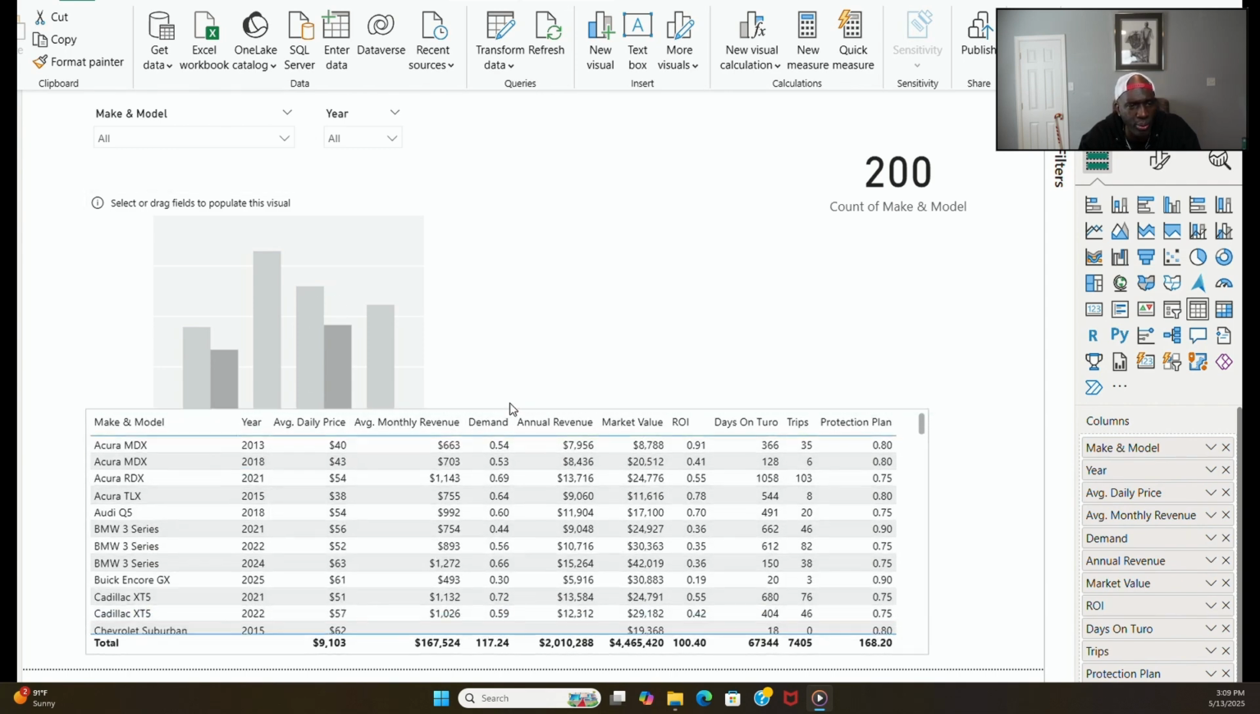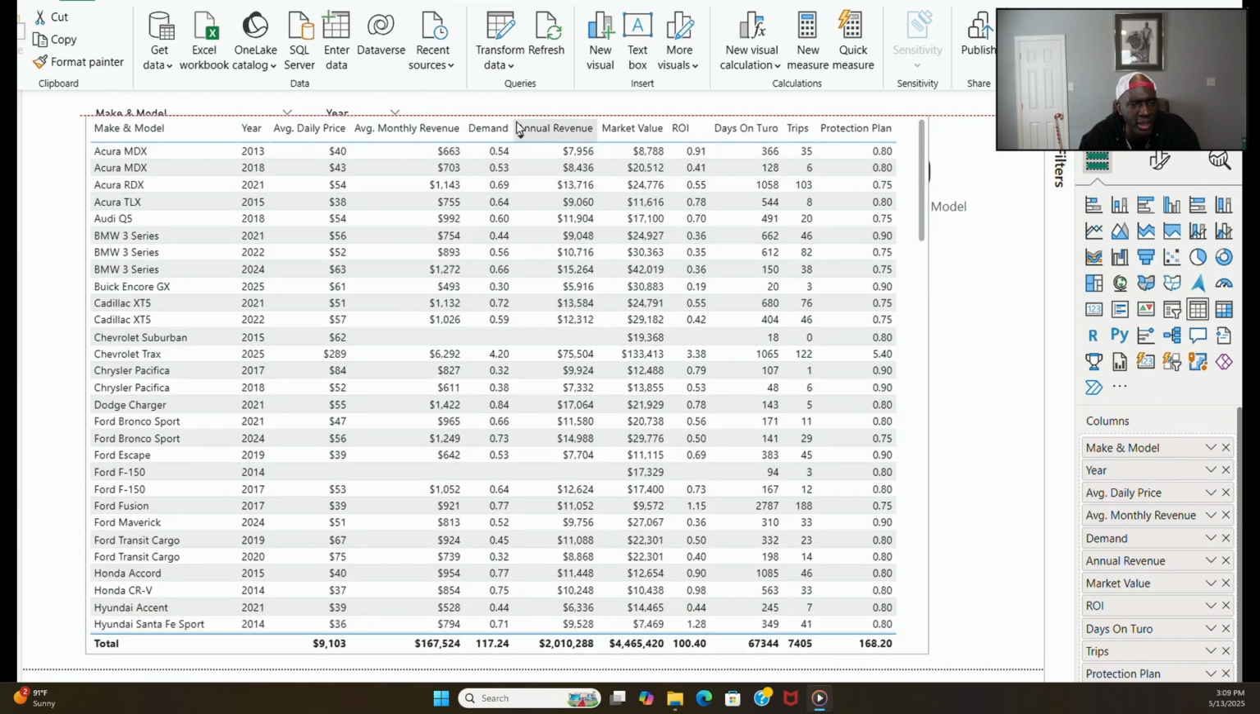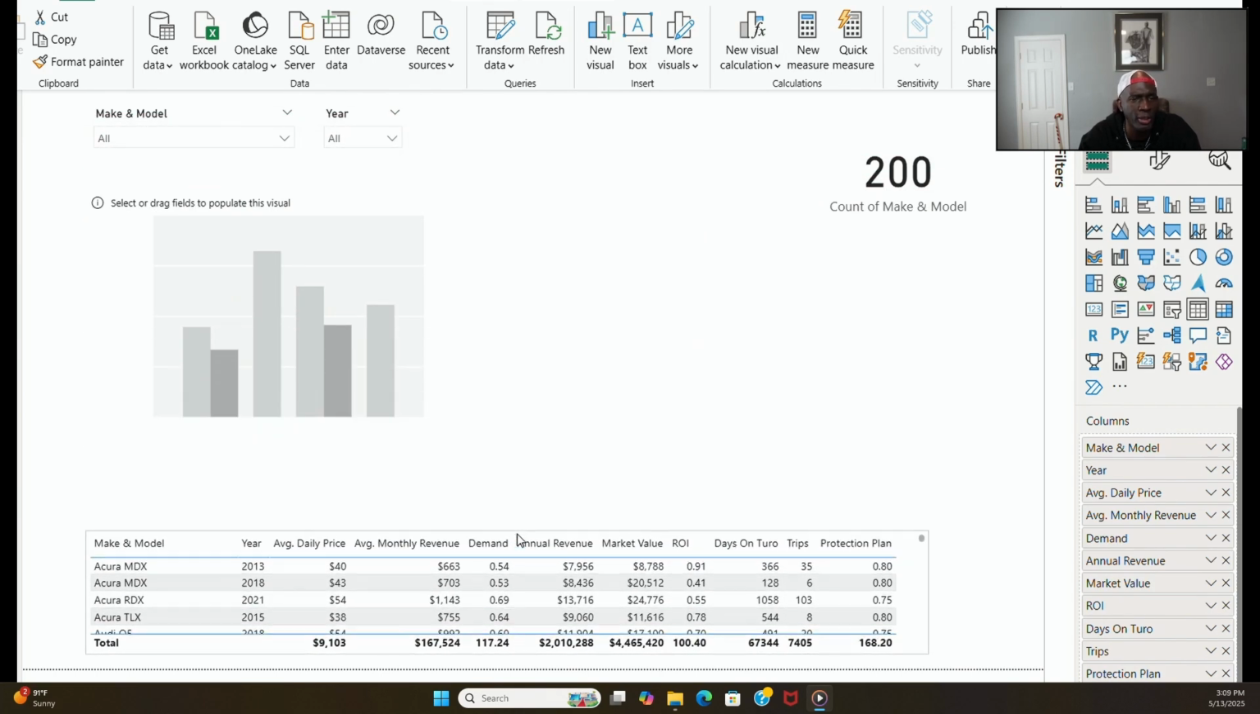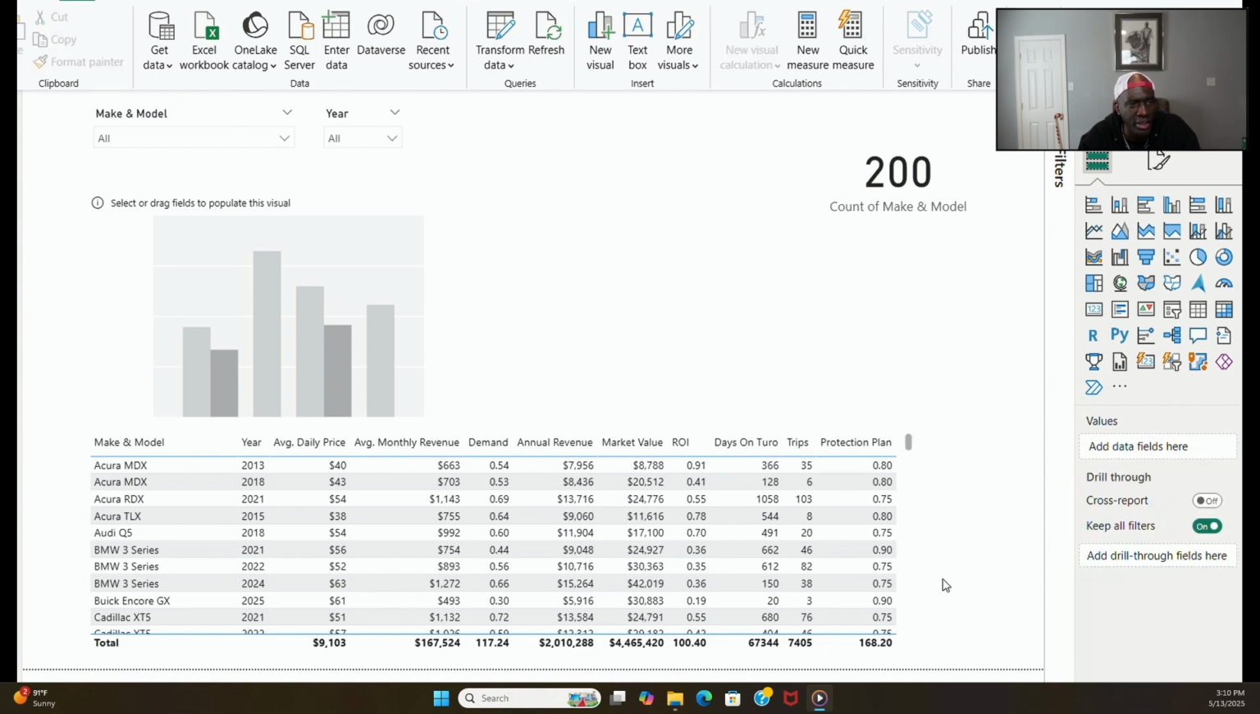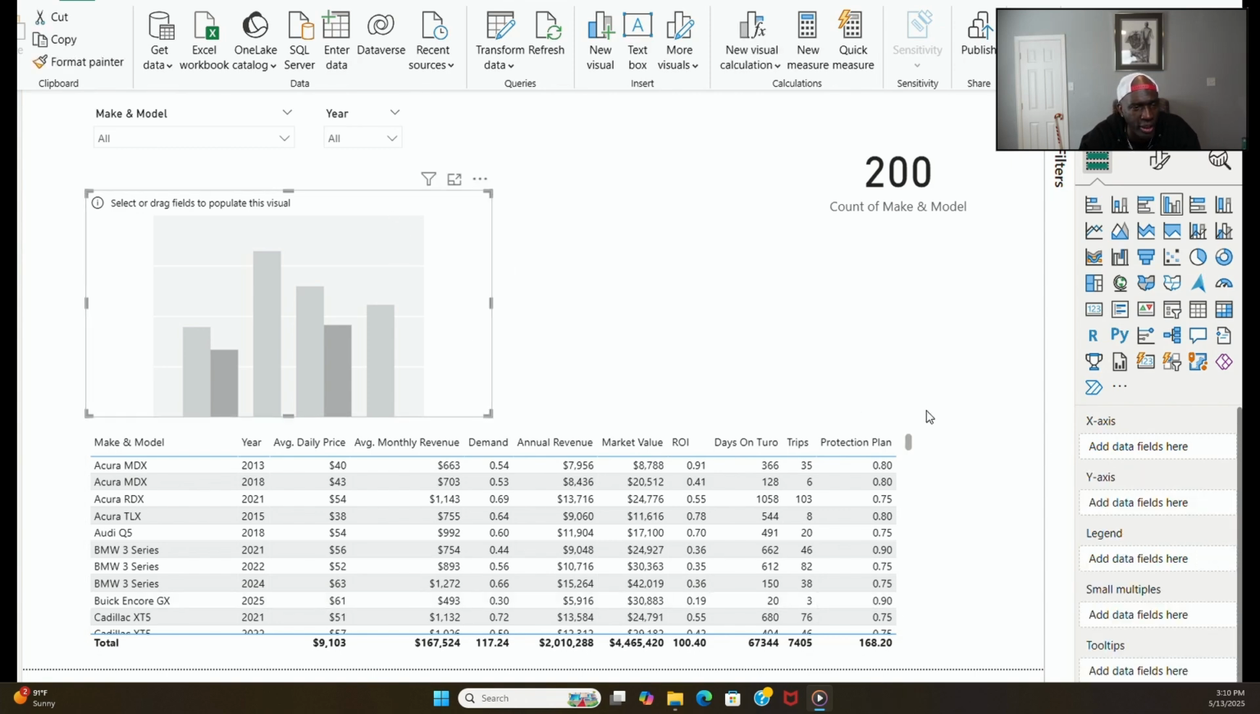We've got the table with the information in it as we need it, and it does not have a horizontal slider. It is scrolling vertically. We've got the make and model drop down slicer. We've got the year drop down slicer. We have the clustered column chart that we have not completed yet, and we have the card that is showing the count of the make and model that we are working with.